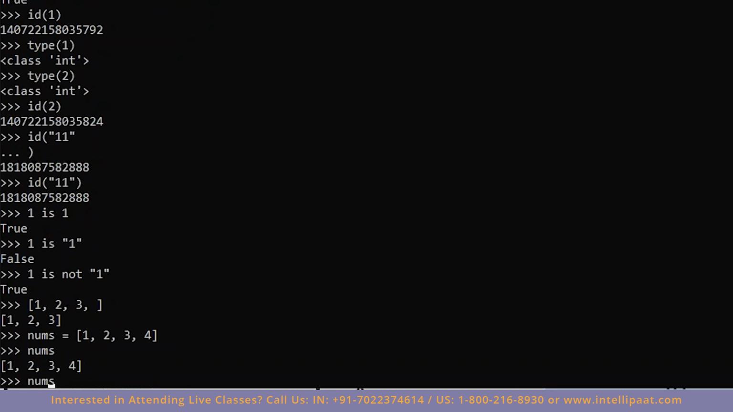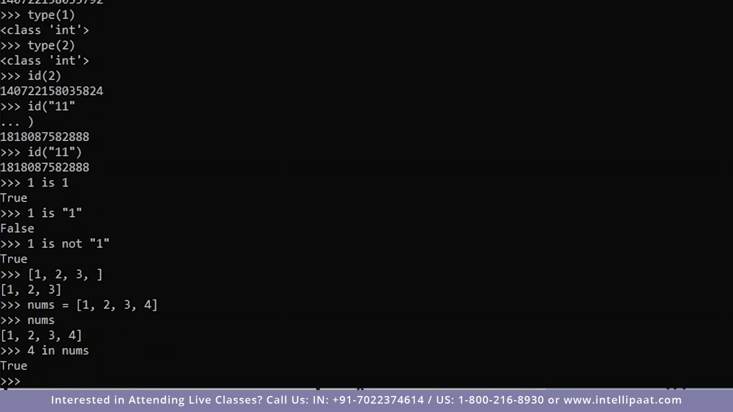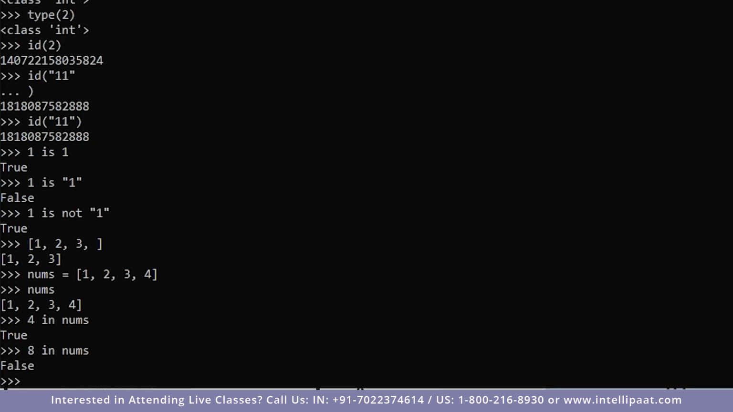Now, if I want to check whether a number, let's say entered by the user, is present in this list or not, then instead of running a loop and going through each number, asking is 1 equal to the number that the user entered, is 2 equal to, is 3 equal to, is 4 equal to that number, I could just make Python do it easily by typing 4 in nums. Let's say the user entered the number 4, and it returns true because 4 is present. If I were to check 8 in nums, it will return false because 8 is not present in the list.